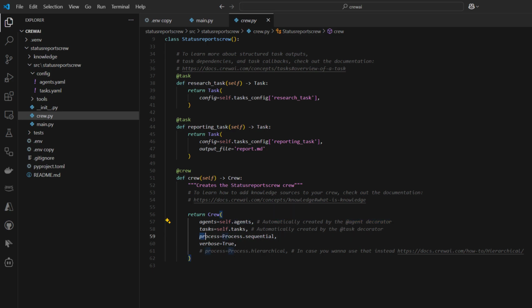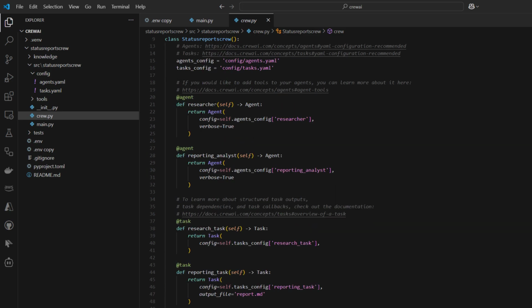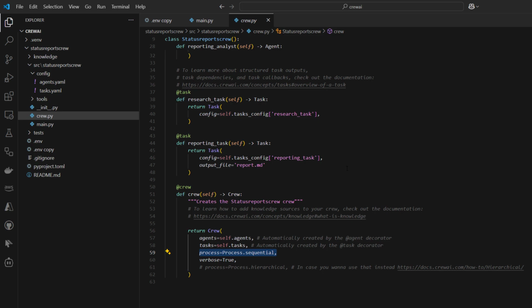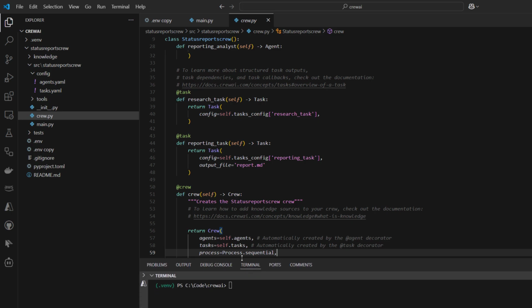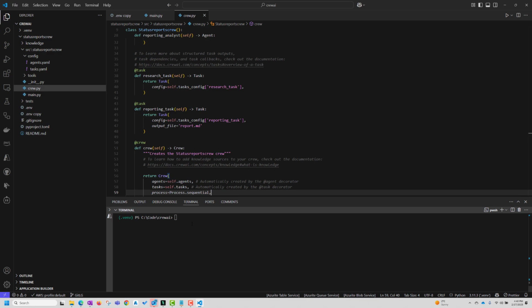And as you can see, we said the process is sequential. By that we mean first the researcher will research and take the output and give it to the reporting analyst. And this reporting agent will create a report. So let's just run it as is, and then we'll start modifying it to create our status report agents. So now we are just researching. So let's run this.